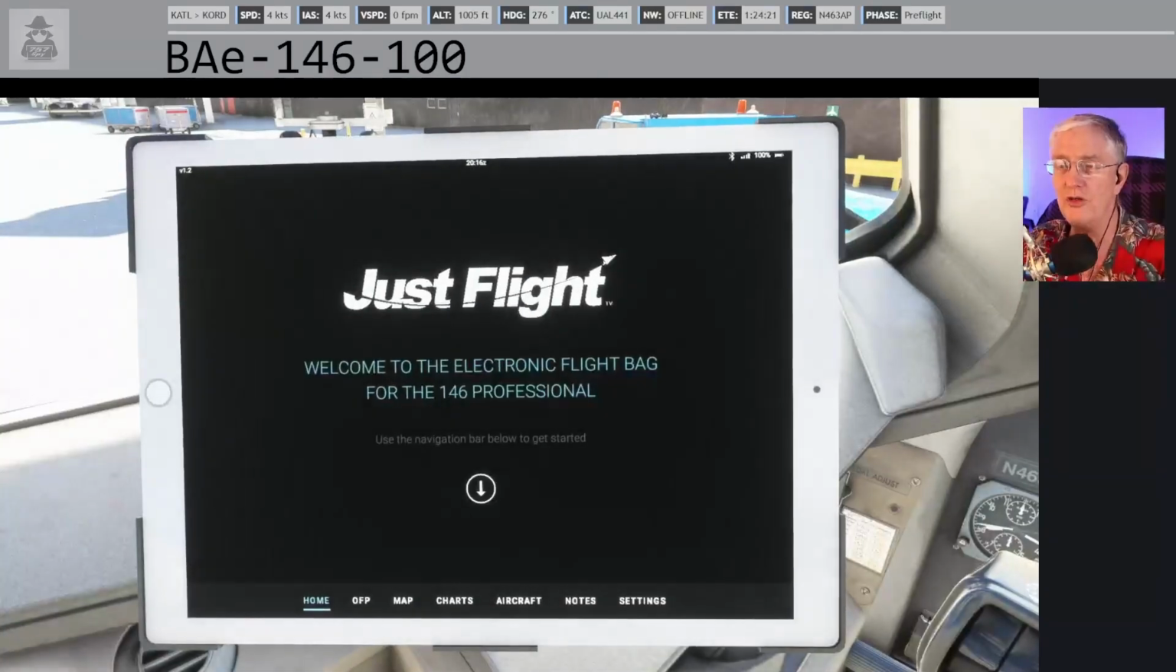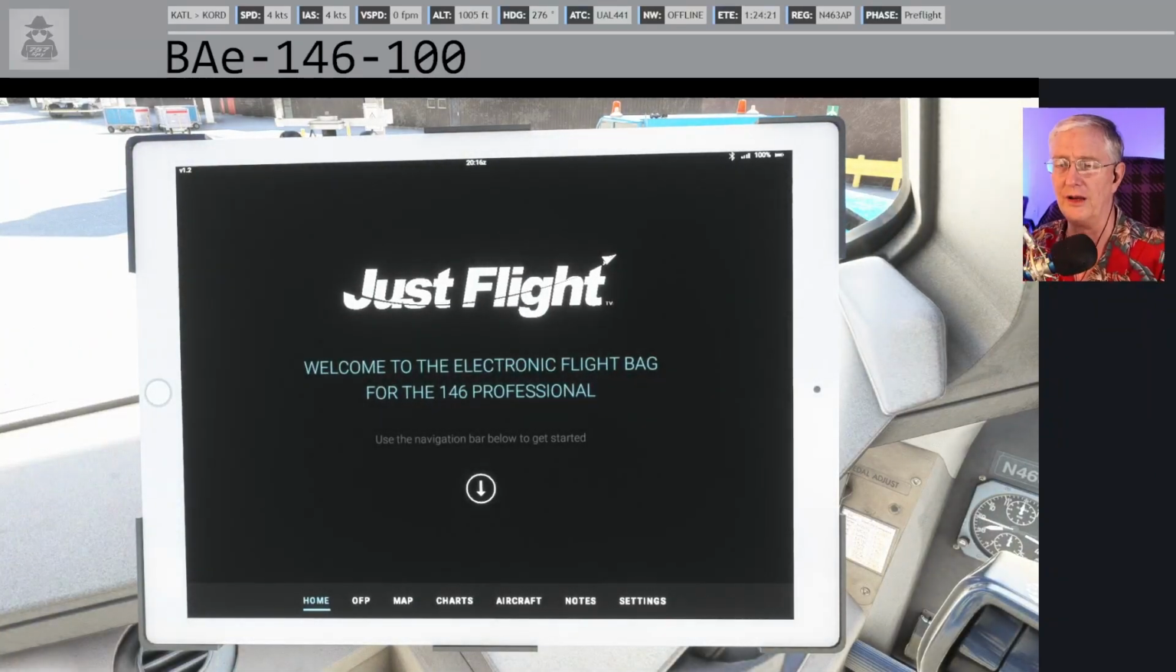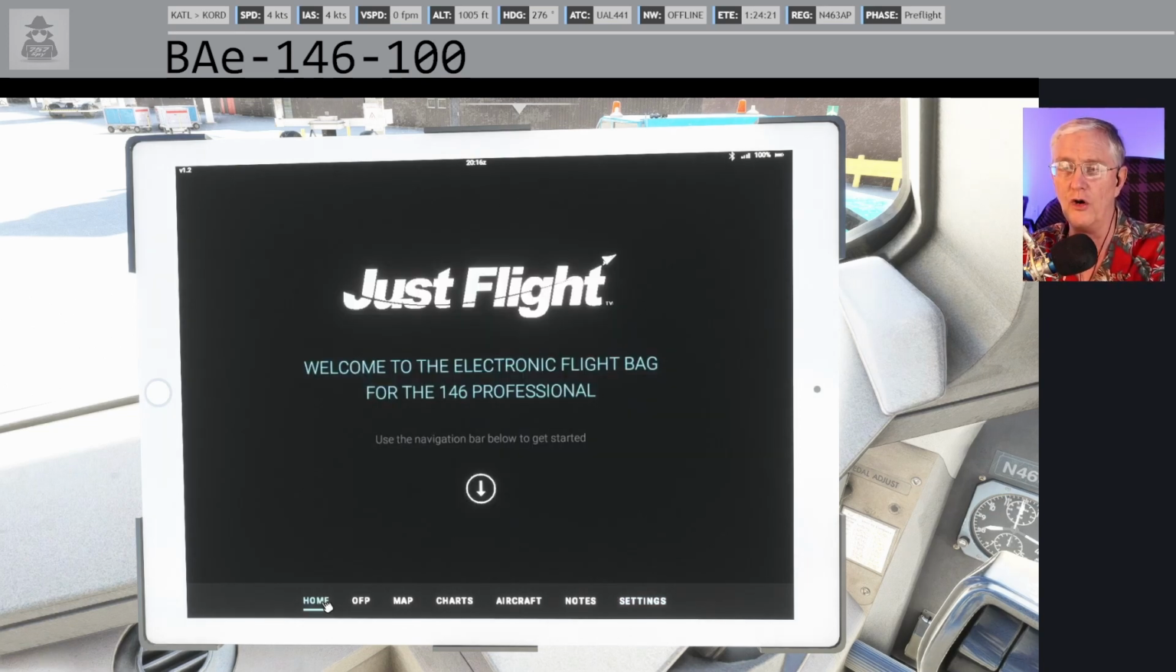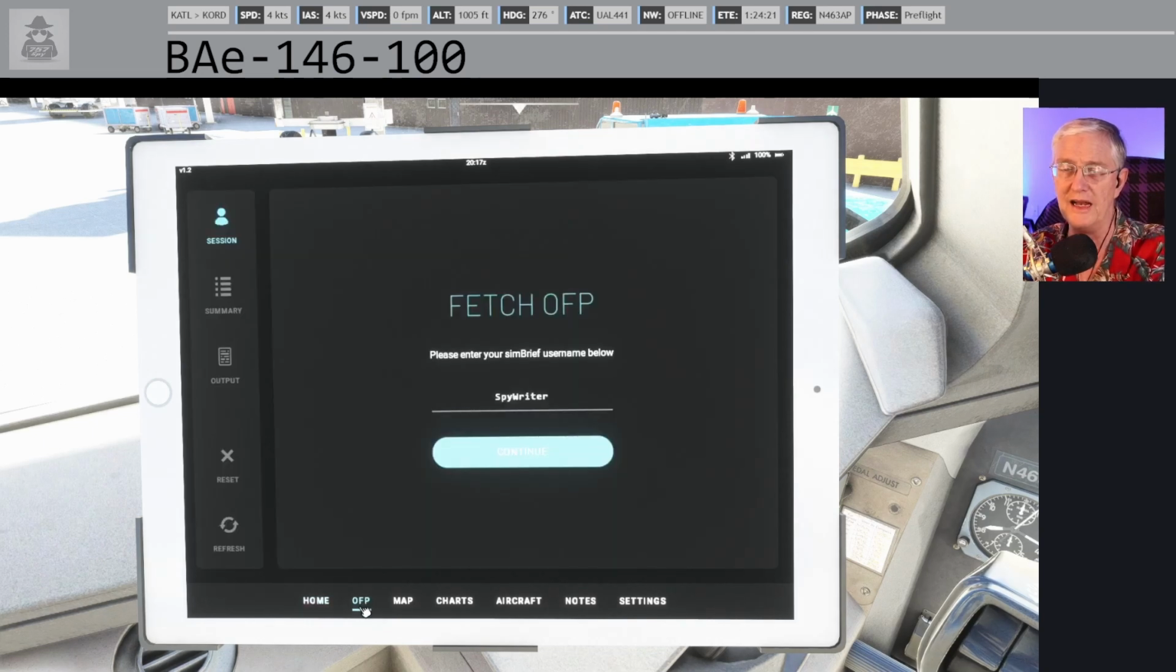So let's go down to the Just Flight electronic flight bag. I think they've done a good job with this. So guess what? This thing actually talks to SimBrief, but you got to go into settings here, and you have to check the login to SimBrief. Okay? After you do that, you can go to Home, and OFP. Actually, you could have gone to OFP. You didn't have to go home.